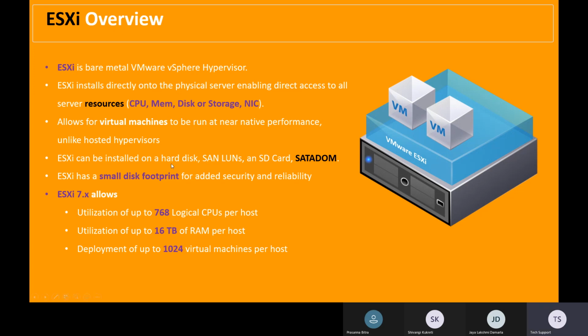And ESXi can be installed on a hard disk. We have multiple types of hard disk. In the olden days we had SATA and SCSI hard disks, later we had SSD solid state drives, and nowadays we have flash drives. Flash drives are the latest. On any type of hard disk you can install the ESXi operating system.